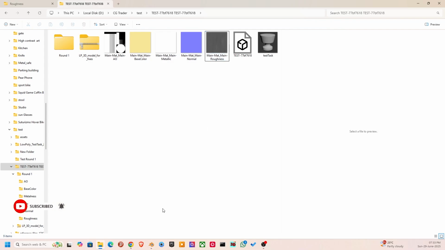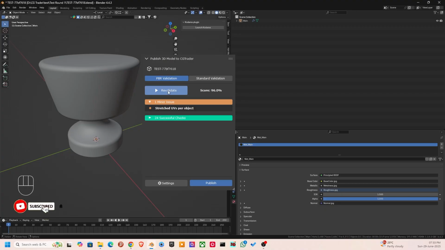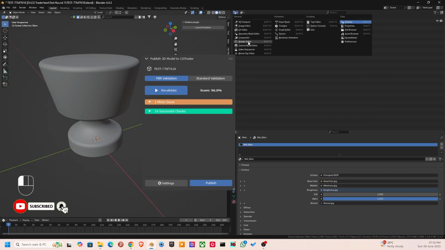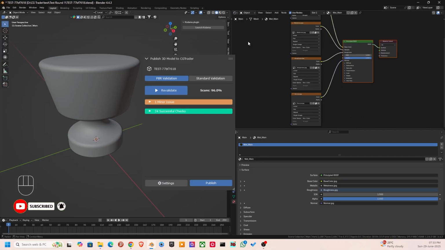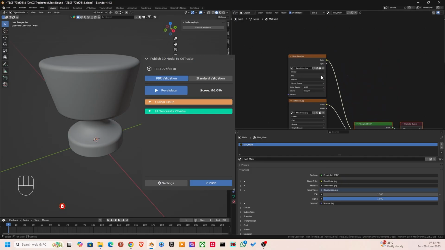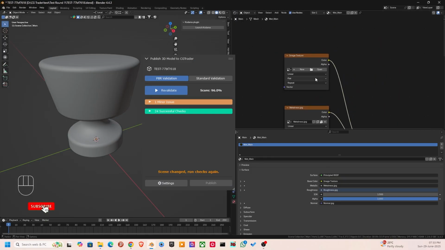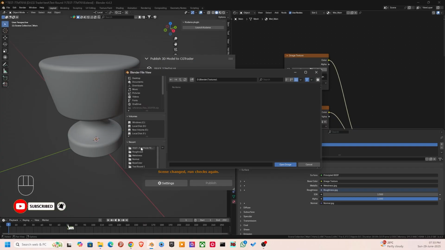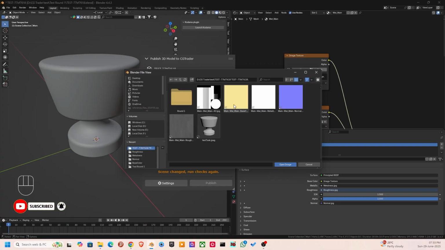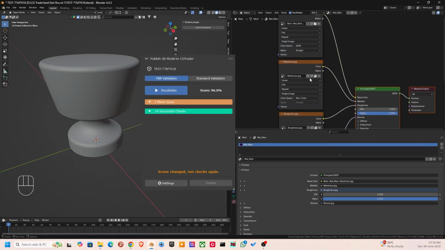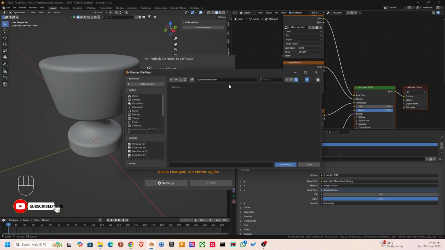Now, what is the thing right now? We are going to revalidate it, and we may get some errors. We didn't get any error. I don't know why, but we need to assign the texture again here. Base color. Test base color is this. This one is the metallic.